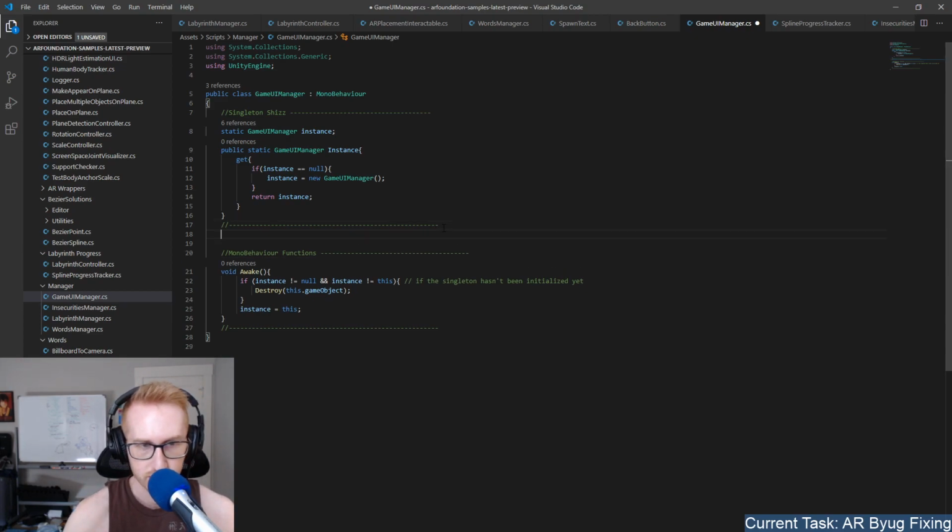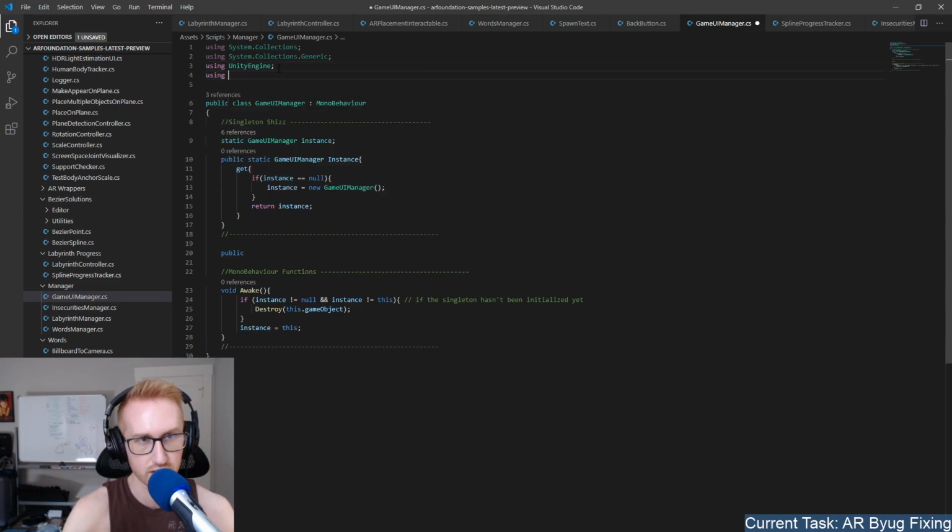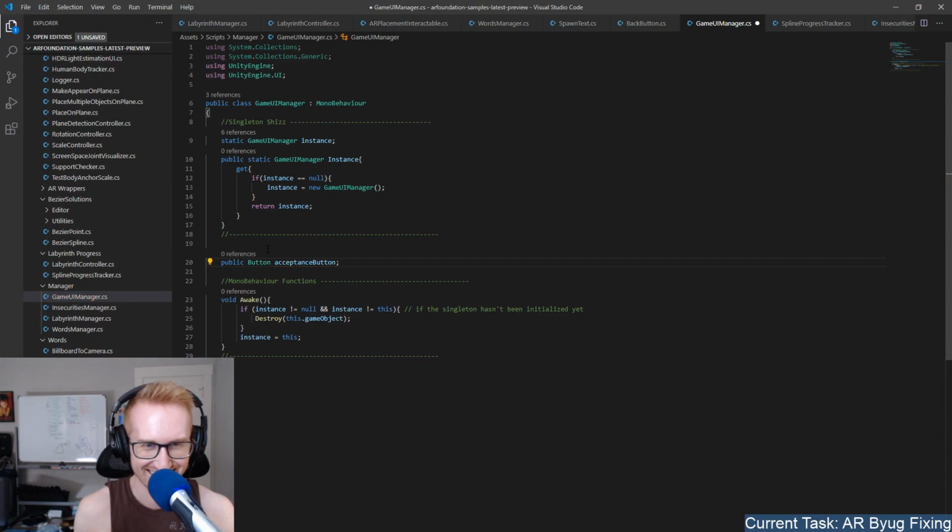Okay, so I'm going to have a public reference to this button, because why not? We're going to need to add Unity's UI library so that we can do that. Haha, capital. Thank you. So we will spawn in that button. Acceptance button. Hell yeah. Okay, cool.